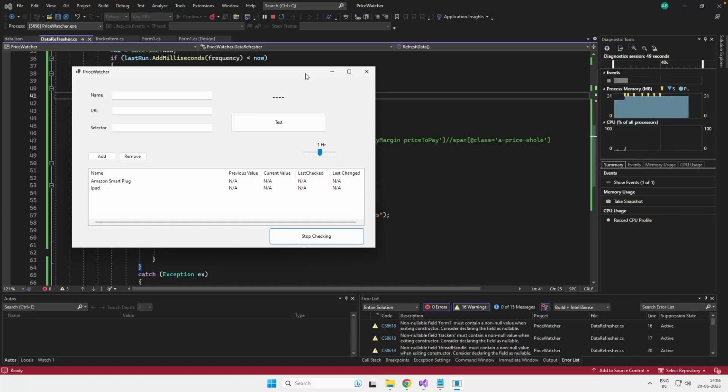And while we wait for the value to be refreshed, here it comes. So you can see the previous value was NA. Now the current value has been set. The last check time and the last change time have changed to the current time. So now every 1 hour, it will continue doing the same thing.